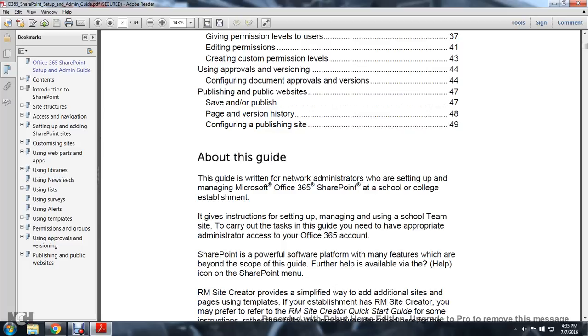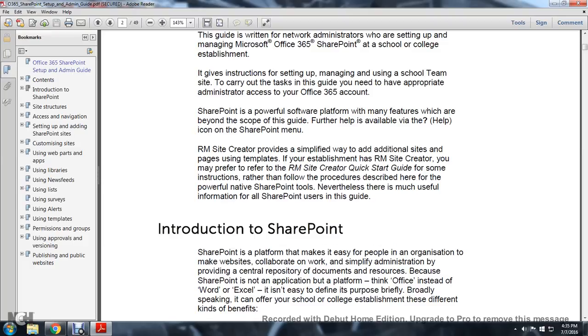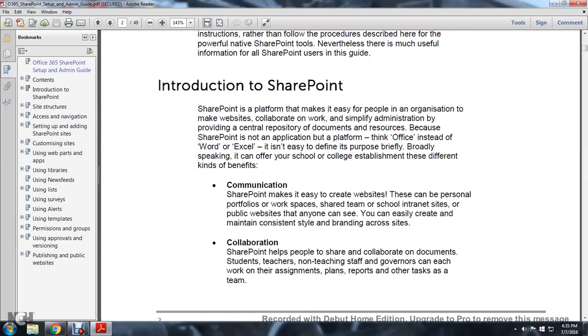SharePoint is a powerful software platform with many features which are beyond the scope of this guide. Further help is available via the help icon on the SharePoint menu. The RM Site Creator provides a simplified way to add additional sites and pages using templates. If you are using the RM Site Creator, you may refer to the RM Site Quick Start Guide for some instructions rather than following the procedures described here for the native SharePoint tools. Nevertheless, there is much useful information for all SharePoint users in this guide.